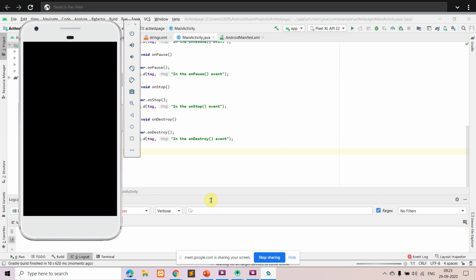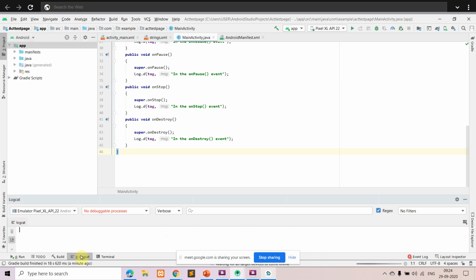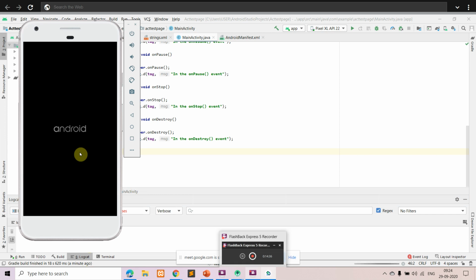Okay. So you can see here, the emulator is there. What we need to do is, here you can see we have the log window. As and when you select, the emulator is initiating. This is taking some time to load.